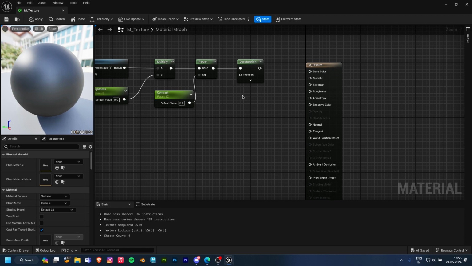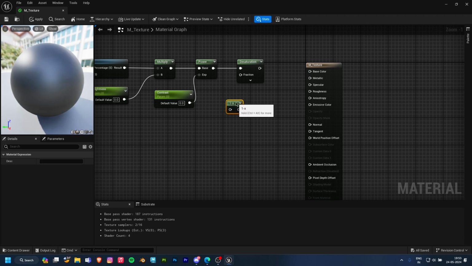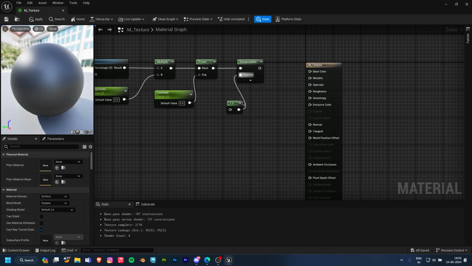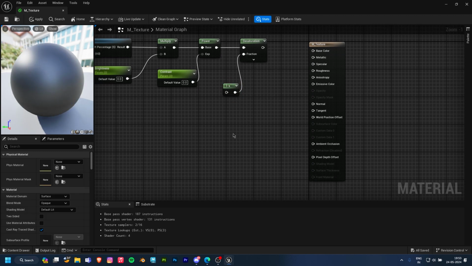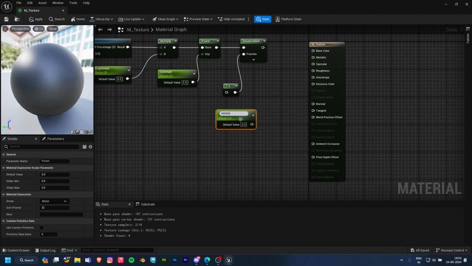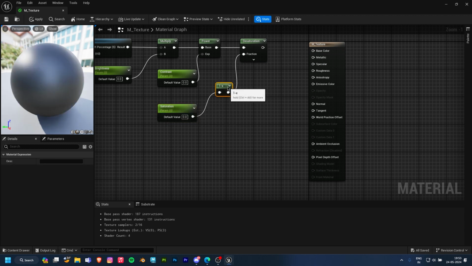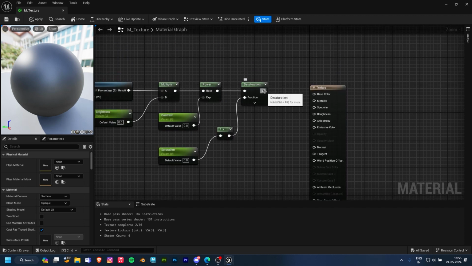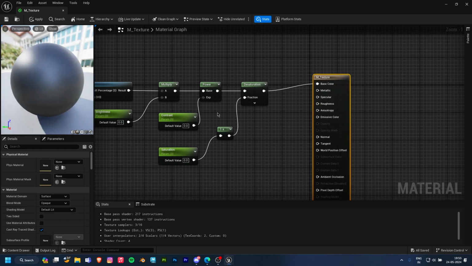So hit O and left click to add a 1 minus. Connect the 1 minus to fraction, and get a scalar node by hitting S and left clicking. Connect the saturation to 1 minus. And now what we will do is just drag this into base color, and there we go.